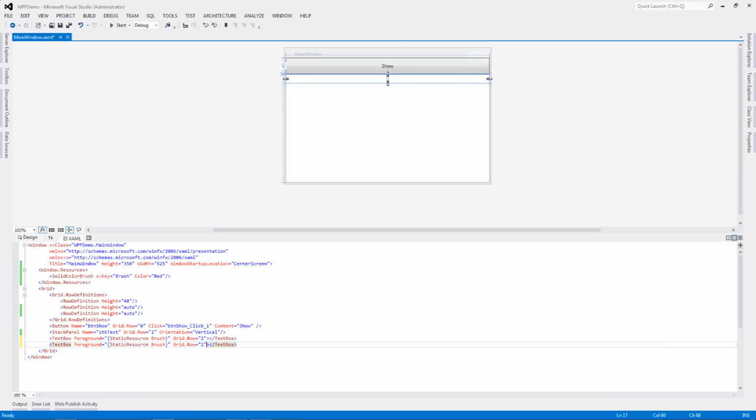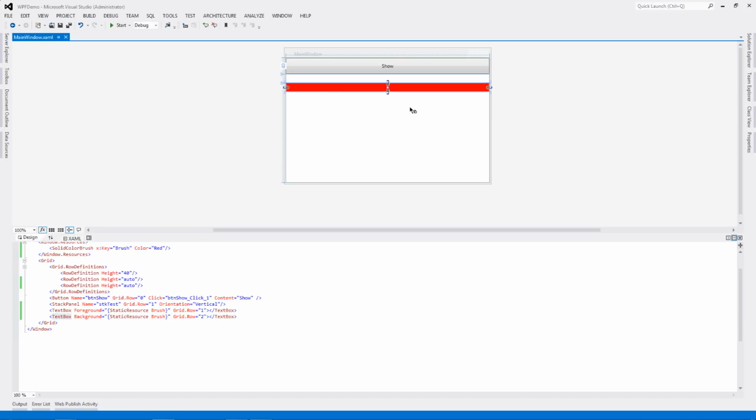So I've created one more text box, but this time I want my background color to be red and not the foreground. So we're gonna just shift this particular one to number one and this particular text box to number two. Now as you can see in the display of the window here itself, the background has changed to the color red. But what about the foreground color?